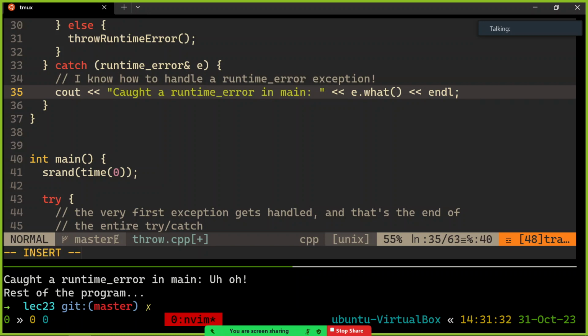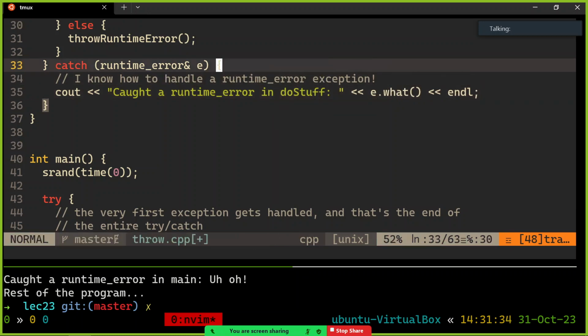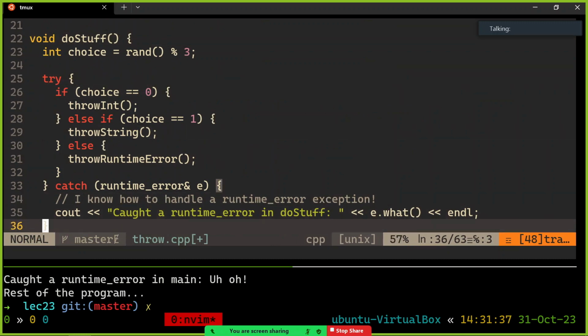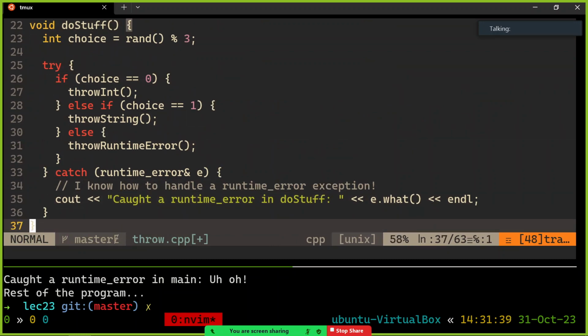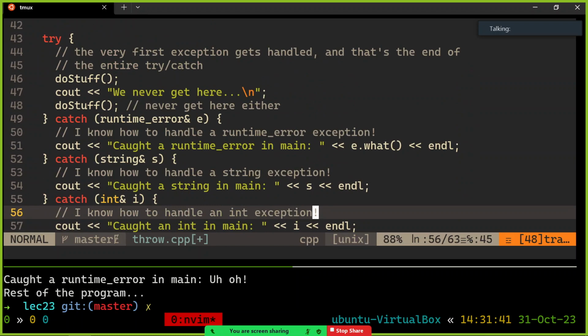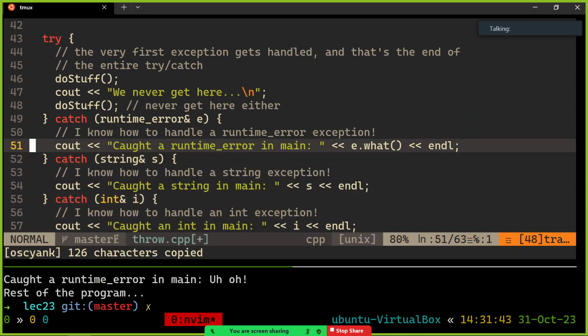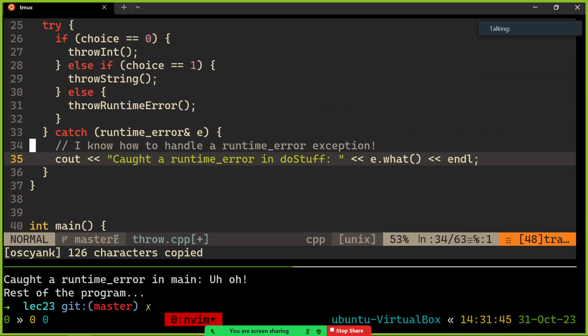So this is caught a runtime error in do stuff. Cool. And so that's the idea. It's going to go to this one, all right? And let's do the same for strings. Let's have it catch strings as well in here.